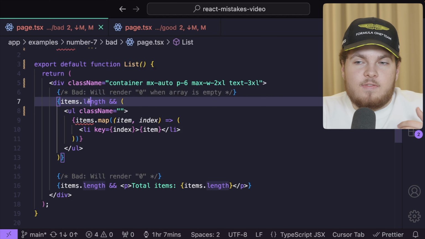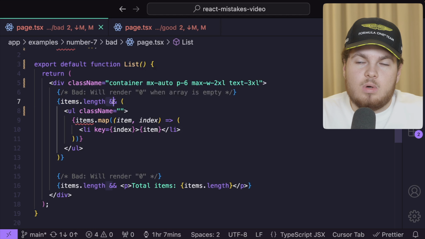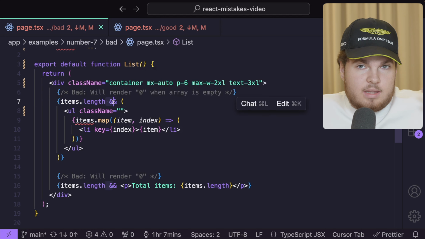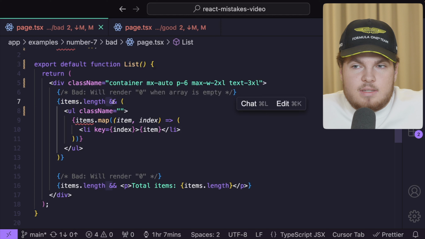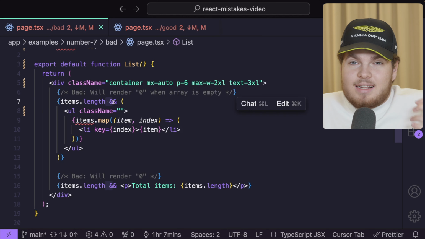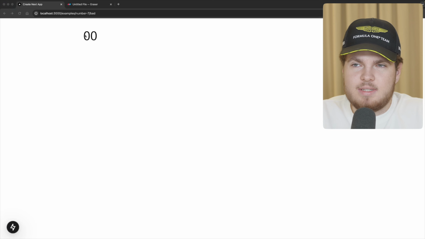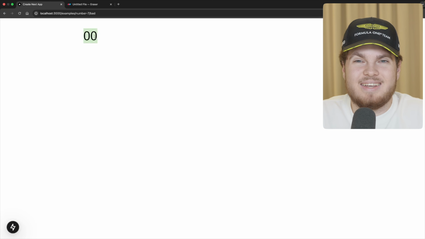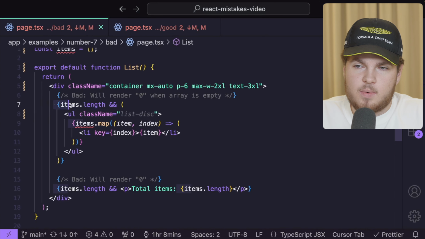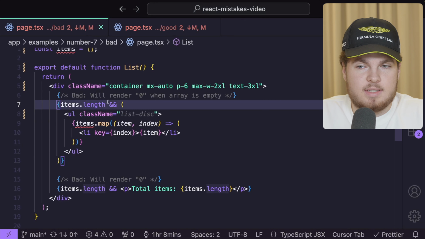This means if this is false, this whole expression will short circuit. This is the correct name for that. And if it short circuits, then it will render nothing. That's at least what you probably think. Because if you save this and go back, you will see 0 and 0. Why is that? Well, first of all, right here we have our items.length check. We render a 0 right here.